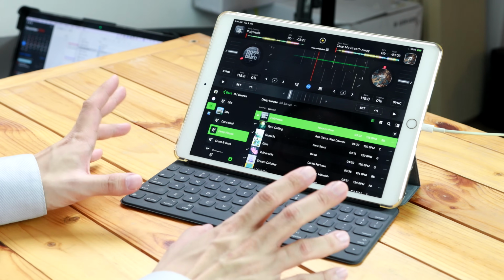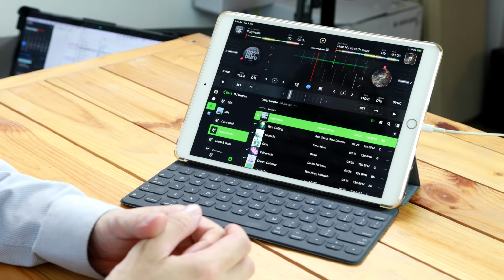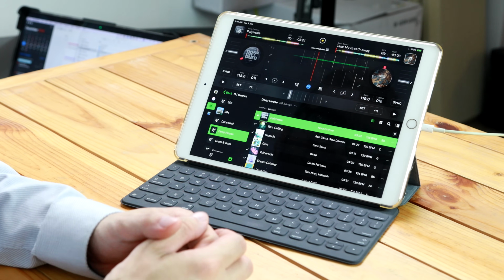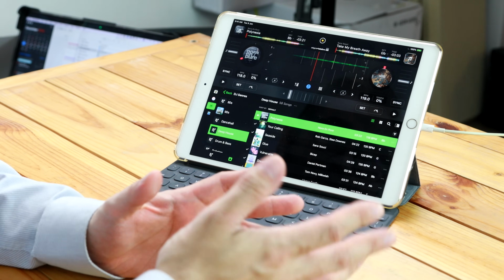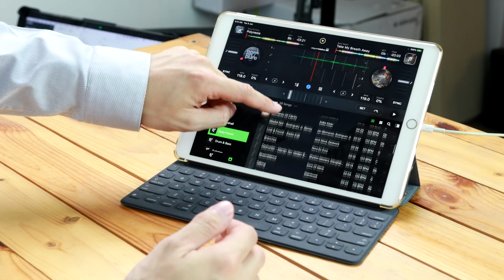All right, so I've got djay running over here on my iPad Pro. I've got my keyboard attached. And now I'm gonna show you a couple of essential shortcuts that you'd wanna use while you're spinning. First up, you probably wanna know, hey, how can I scan through a playlist or a crate that I've got in here? Well, yeah, you can use your finger just like that.